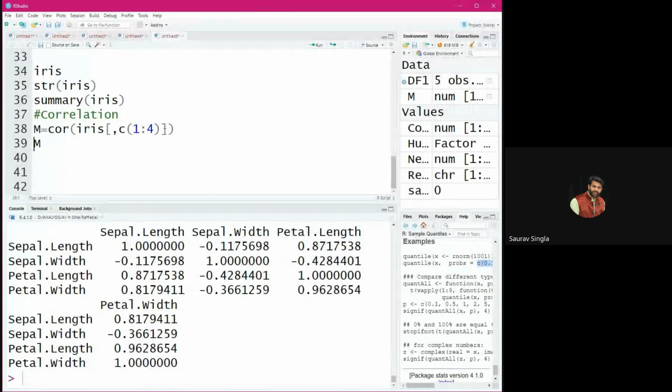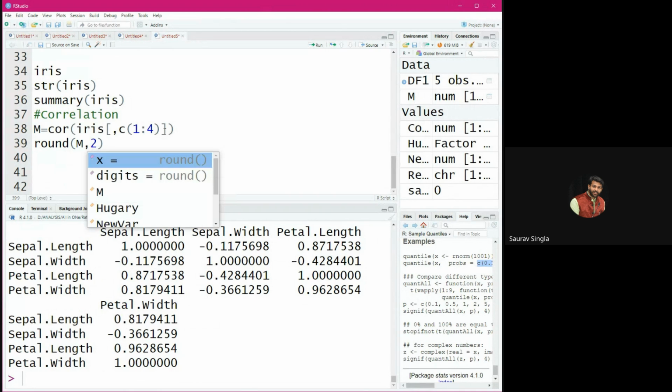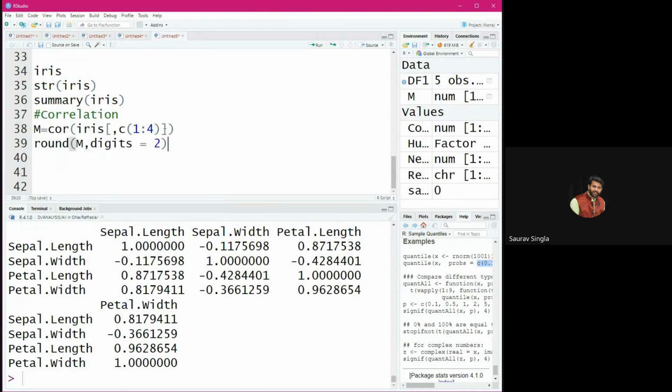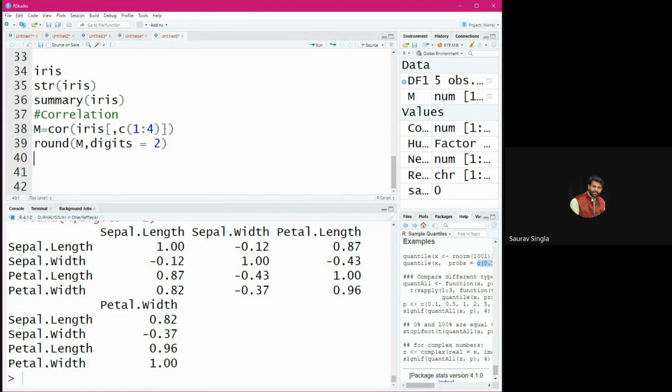But I do not want M to be like this. I want to round off M up to 2 digits. So I write round, give M as input, and then the number of digits equals 2. Then I got this table. This is now giving you the correlation between sepal length and sepal width. This is giving you the correlation between sepal length and petal length. And this is the correlation between sepal length and petal width.